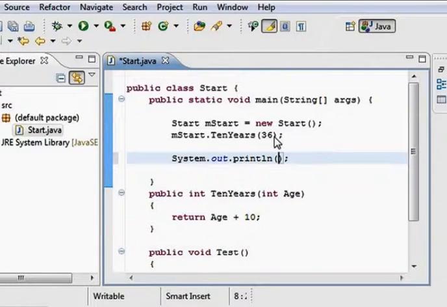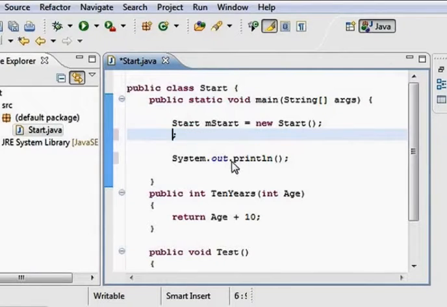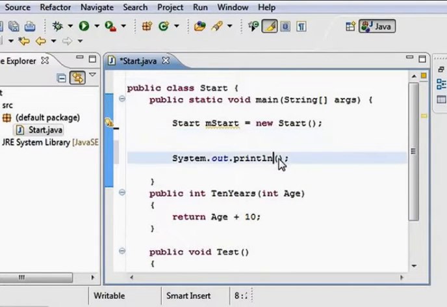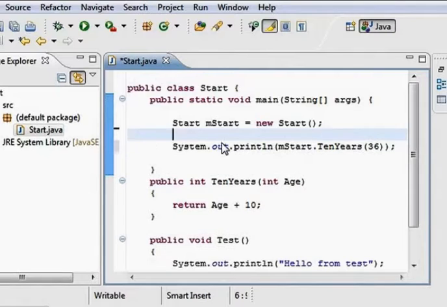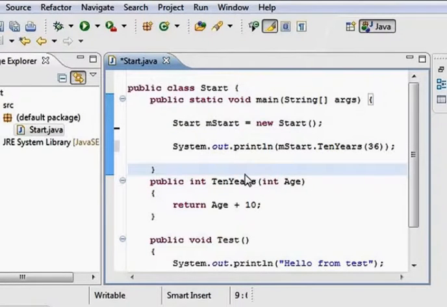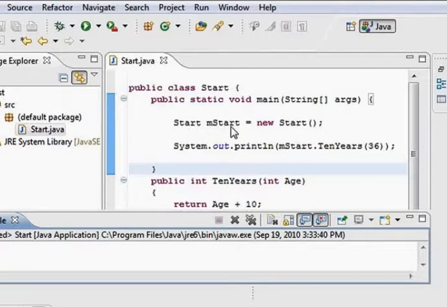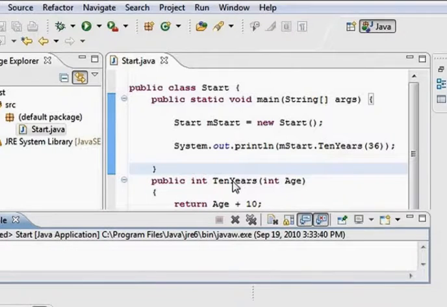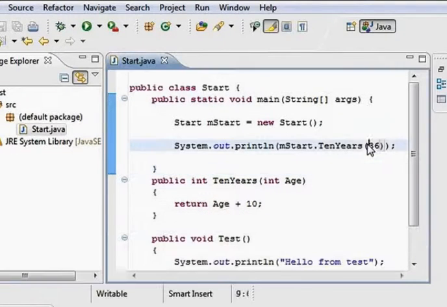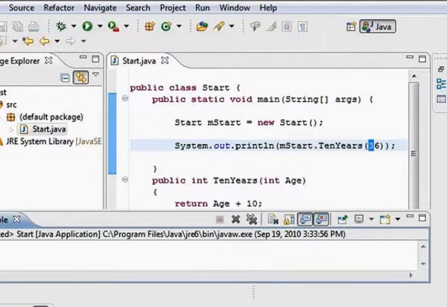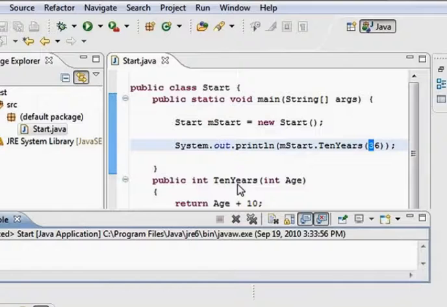And let's just take our object here. And I'd really advise you get familiar with copying and pasting. It'll save you a lot of typing. And you see how we're saying system out print line, and then we're saying our object start. And we're calling the ten years method. And we're giving it 36. And it spit out 46. So that's how methods with arguments work.